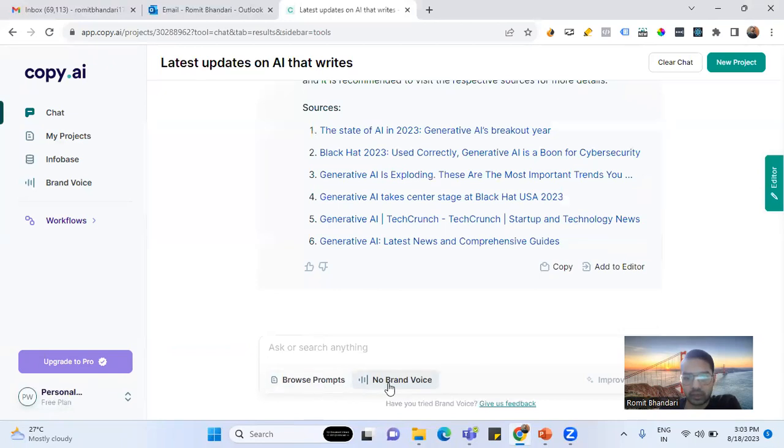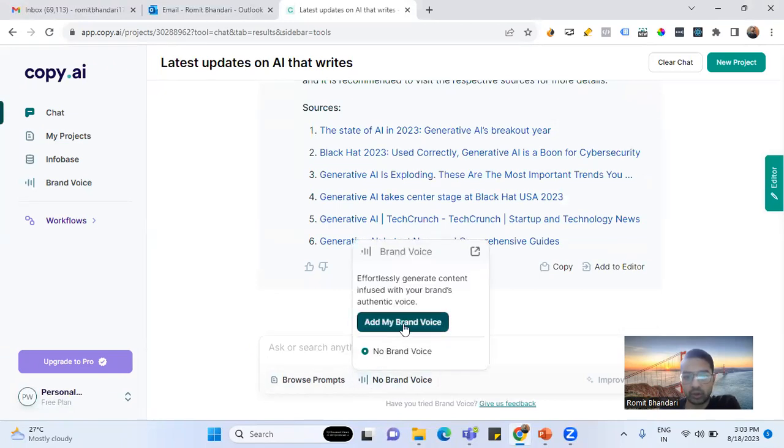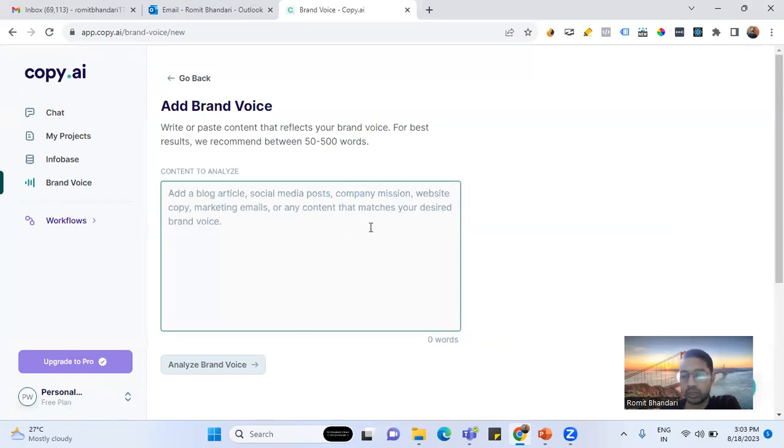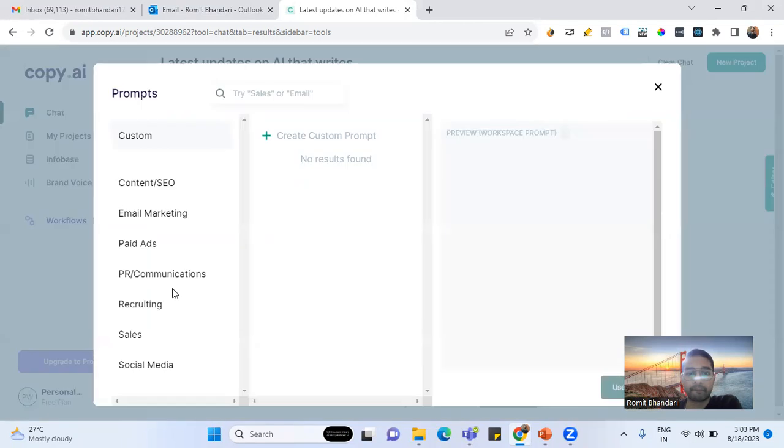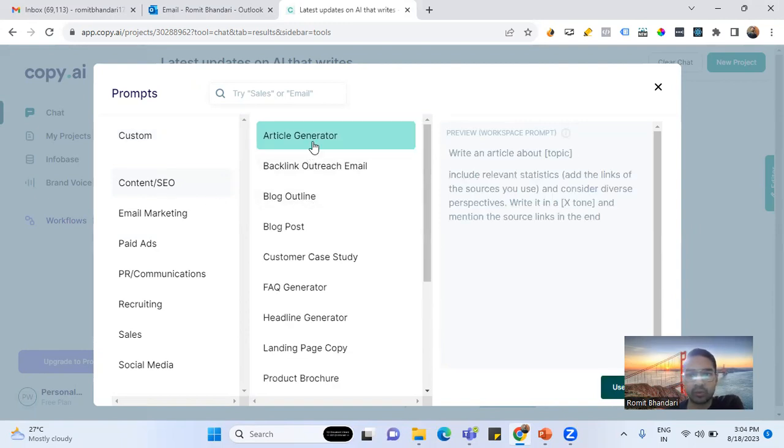What is the best part is, you could use the brand voice while you're creating the content. As I mentioned, it takes you to that same page. So browse prompts, this is the best part of using OpenAI, where you could select what kind of content you are trying to create, be it SEO, email marketing, paid ads. When I select SEO, it gives you prompts for each of these different tasks which you want to do.